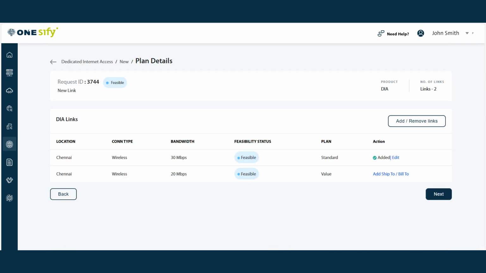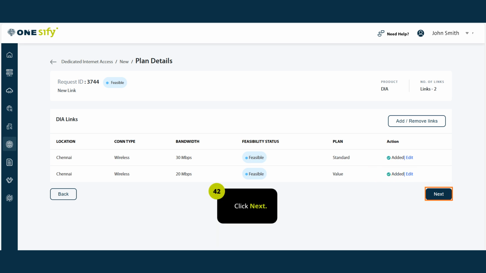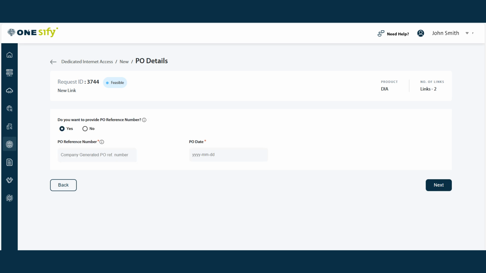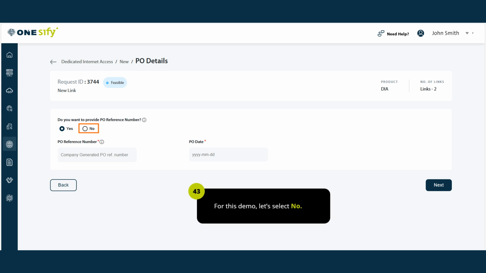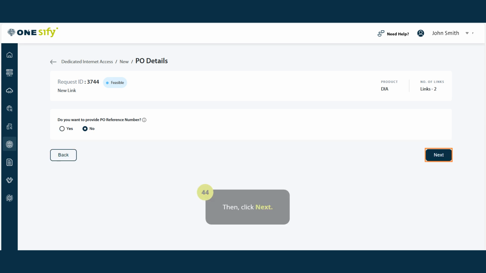On the plan details page, find the action status updated to added. You can also edit details by clicking Edit. Follow the same process to add bill to or ship to details for another link. Click Next to continue. If you want to provide PO reference number, select Yes and provide the PO reference number. For this demo, let's select No. Then, click Next to view the purchase order.